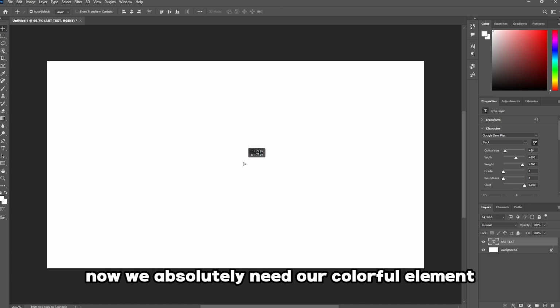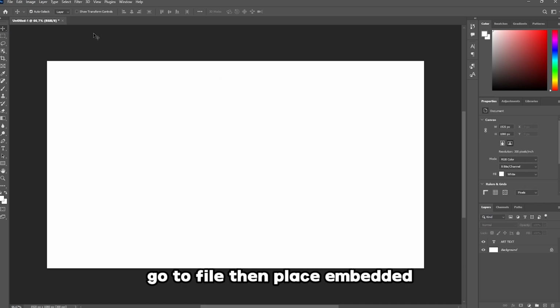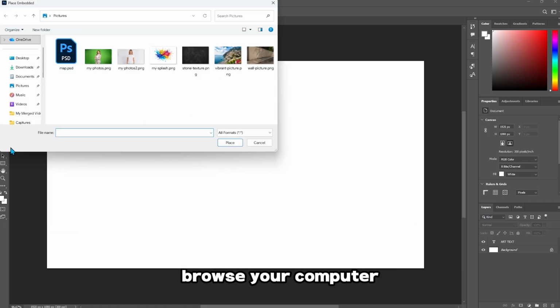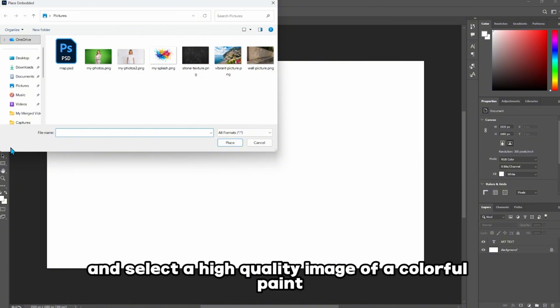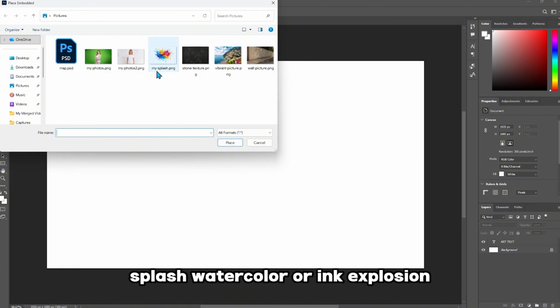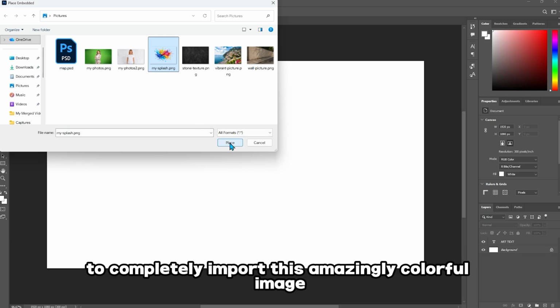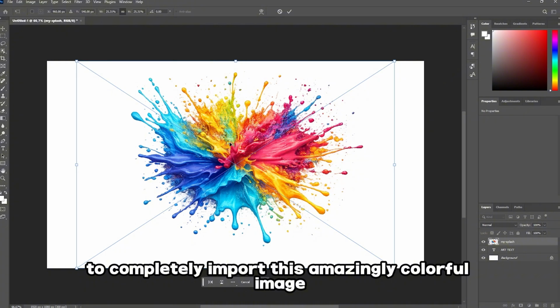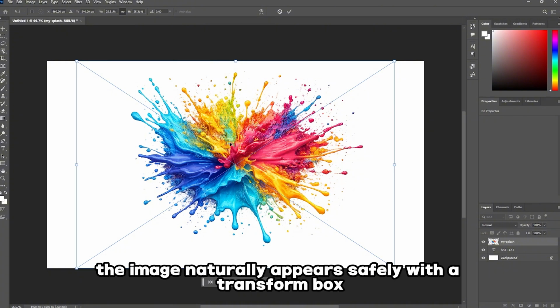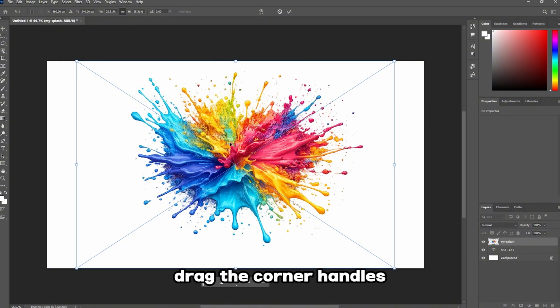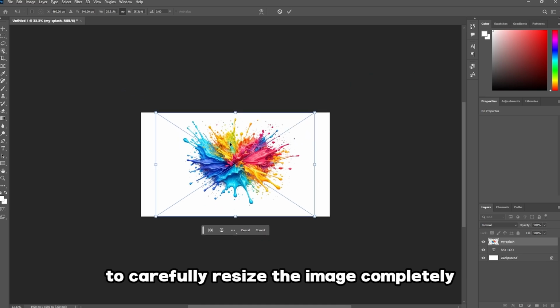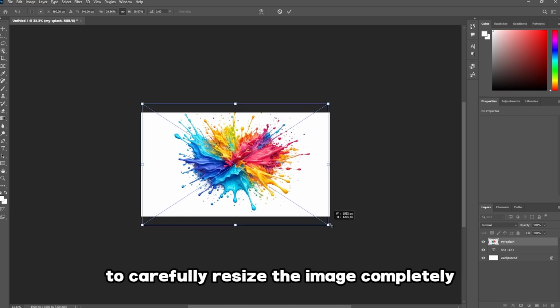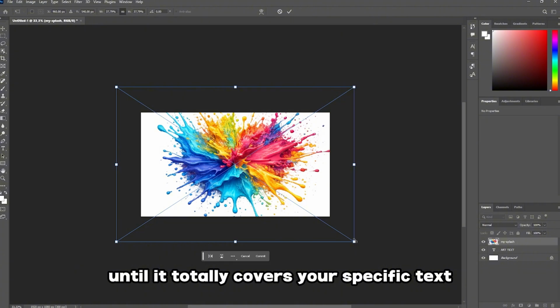Now we need our colorful element. Go to File, then Place Embedded. Browse your computer and select a high-quality image of a colorful paint splash, watercolor, or ink explosion. Click Place to import this colorful image. The image appears with a transform box. Drag the corner handles to resize the image until it covers your text.